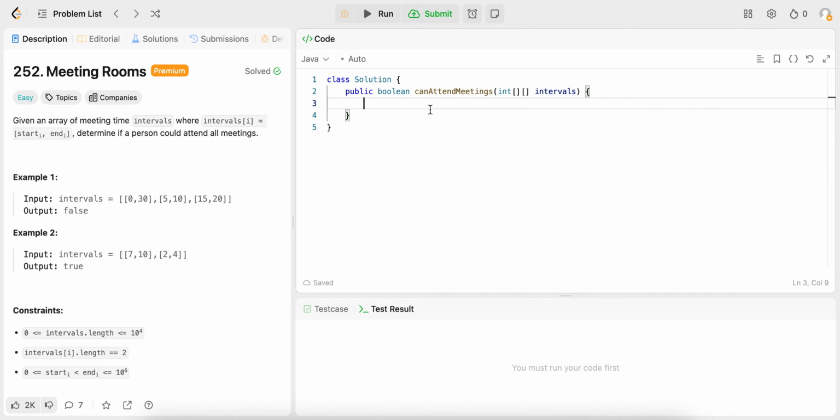This is actually a very simple problem, guys. If there is an overlap, then clearly we are going to say that this person cannot attend all the meetings. So first things first, we will sort the elements, but before that we'll do a sanity check. If length is less than or equal to 1, then what will we return? We'll return true, because if it is one interval, then we can attend that meeting.